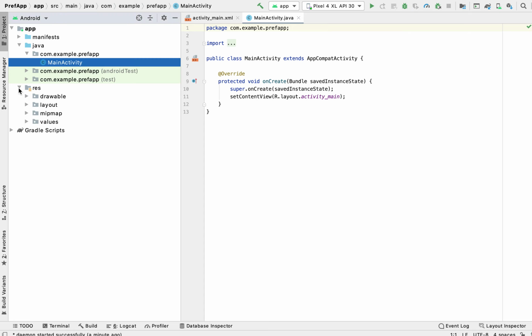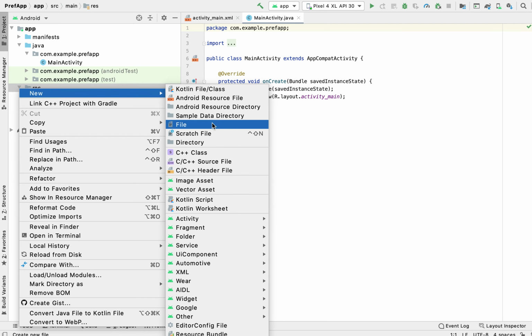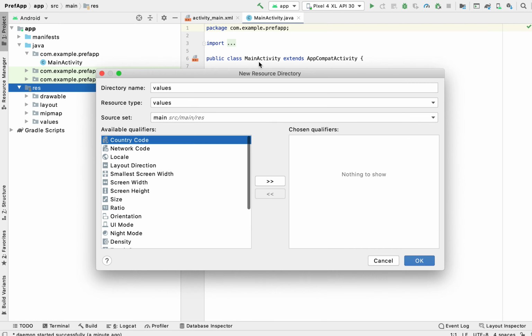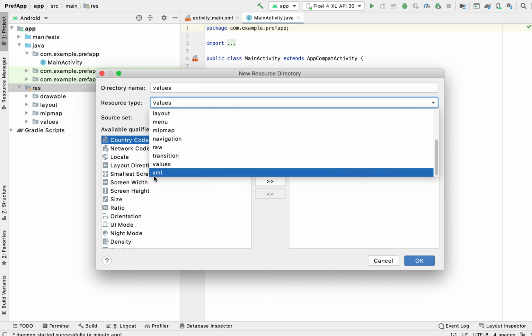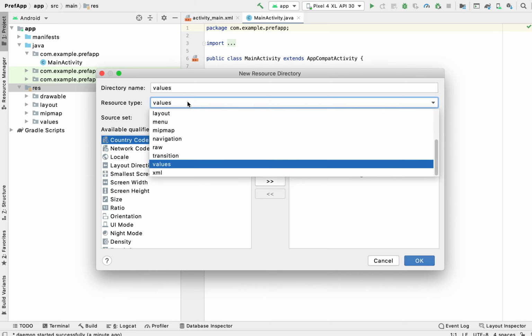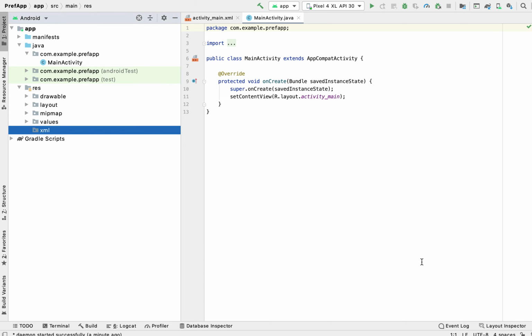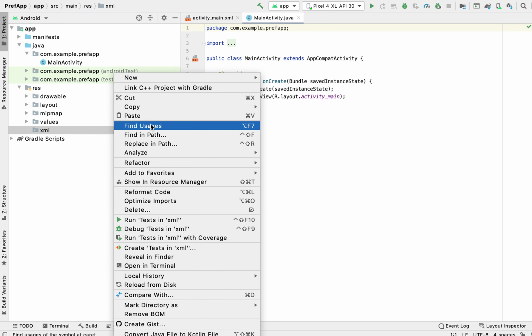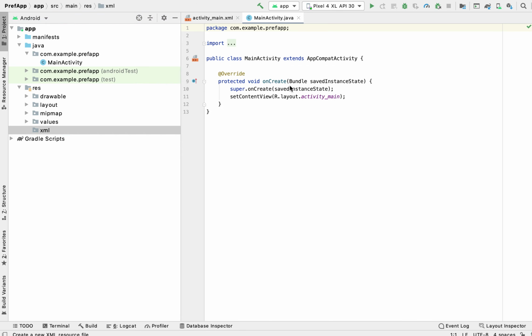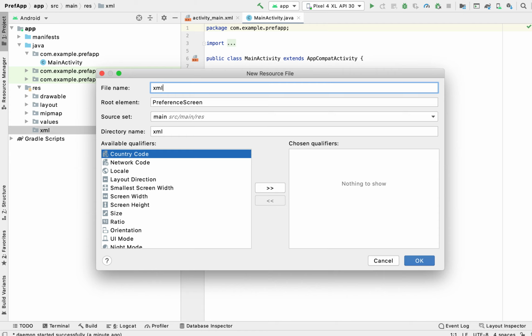So first and foremost, you go to res, right click and create a folder, XML, and I'll name it prefs, and here we go.